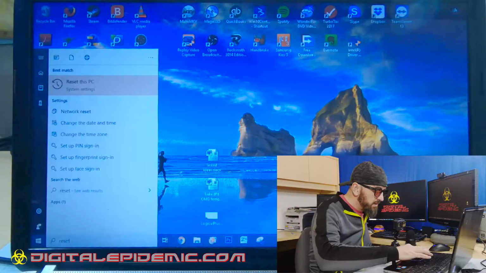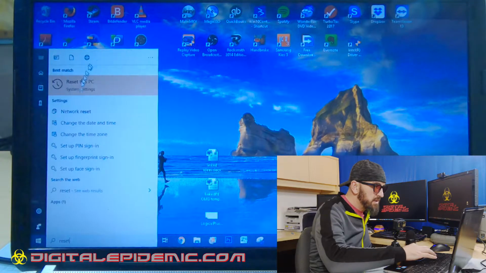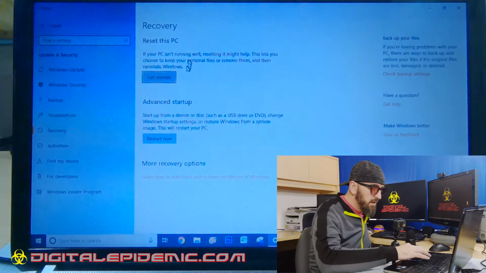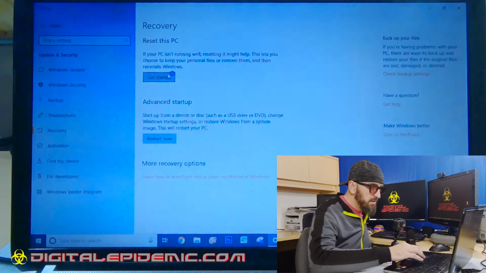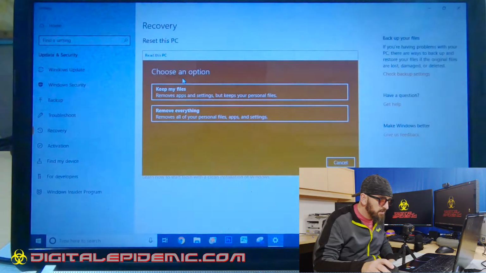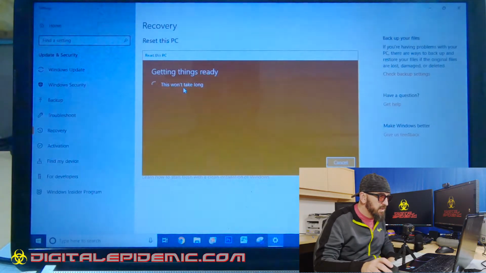All right, to start this up, let's hit the start button and start typing in reset. We're going to click on Reset this PC, the top one there, Get started. Okay, we're going to tell it to keep my files. This won't take long.